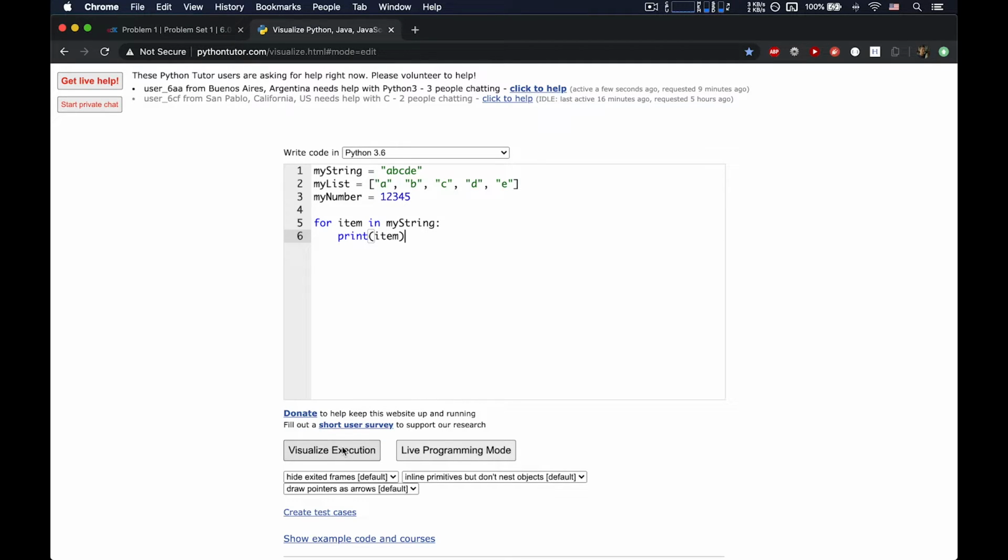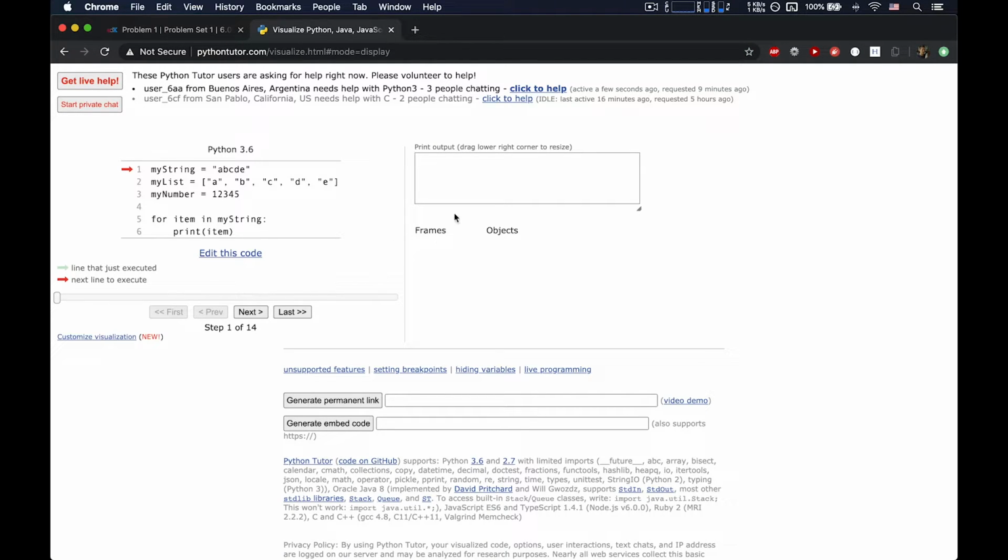Okay, let's see how this works. This is the coolest part of Python Tutor right here, visualize execution. What happens is you have this sort of live stepping through backwards and forwards through your code. So let's click next, next, next. What it's done is it's loaded these three variables into the global frame here, and then it's going to begin the for loop. Okay, so for item in my string, the first item is A.